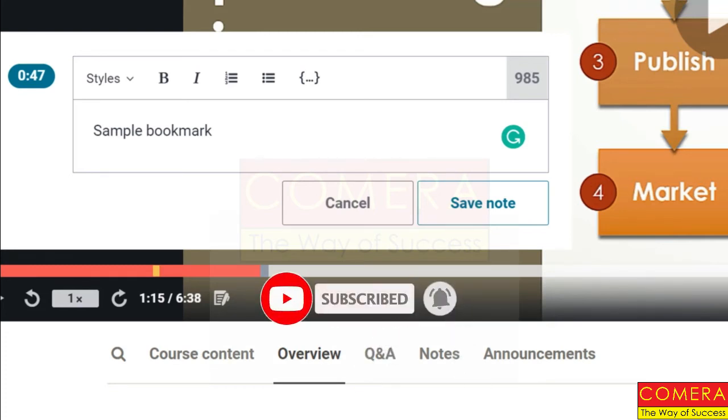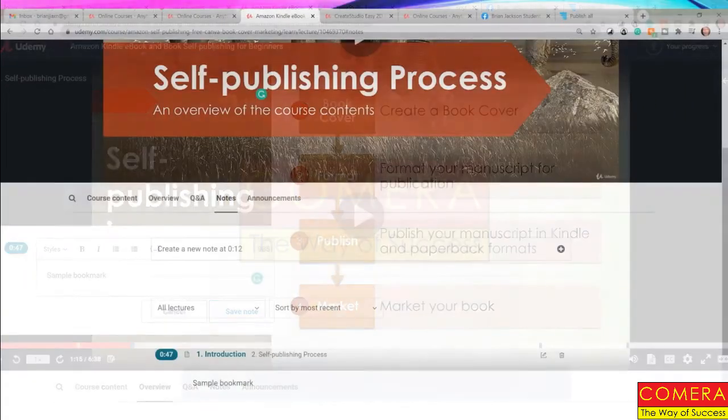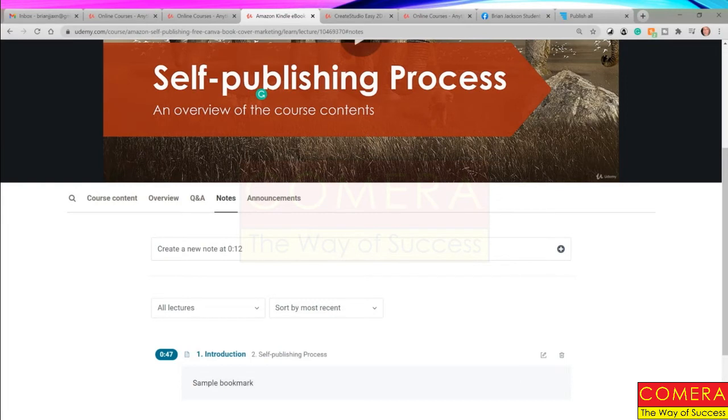Notice the little Notes tab down below. If I click on the Notes tab, I can actually see all of the notes that I've left in the course. For example, here in the introduction section, section 1, lecture 2, self-publishing process, I left a note at 47 seconds in to the lecture, and the note was sample bookmark. Now, if I click on that, I will go to that location in the course. So you can see all of your notes that you've put in a course by clicking on the Notes tab.